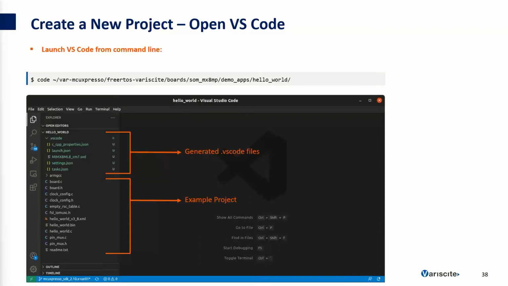After choosing the Hello World example project and then creating the .vscode directory contents, we're now ready to open VS Code. The easiest way to open VS Code is to launch it from the command line and pass a path to the Hello World project. You can also open it from the Ubuntu application launcher. After opening VS Code, it should look something like this. On the top left, we see the .vscode files that we generated, and on the bottom left, we see the Hello World example project from Variscite. Again, in the next slides, we'll review each of the .vscode configuration files, as well as the hello_world.c file.